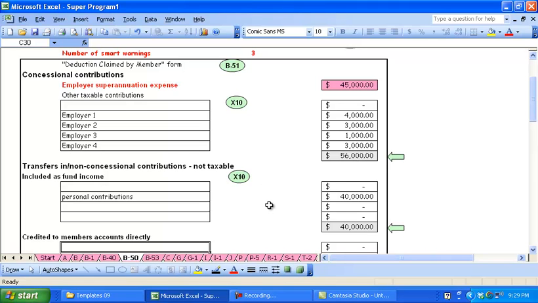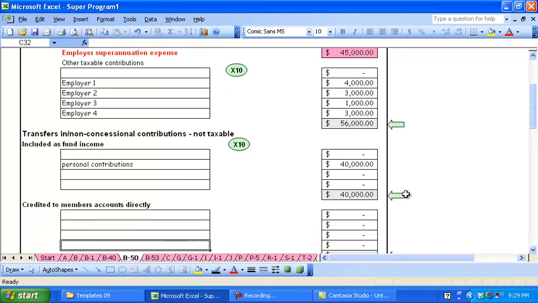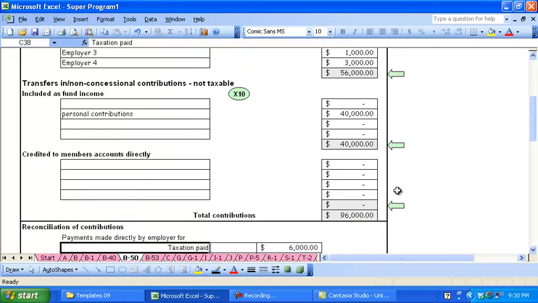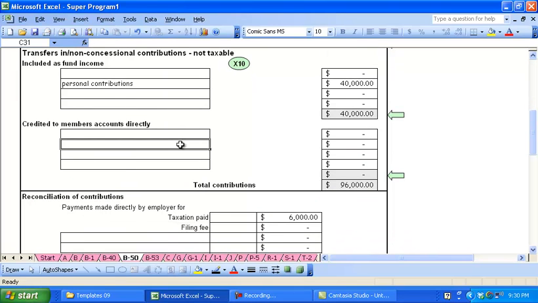The next part here is to note any non-taxable or non-concessional contributions to the fund. These may be personal contributions from the members or rollovers. Anything that is non-concessional is recorded. Each item is recorded in here. There is facility for crediting members' accounts directly if that's the way you prefer to record transactions. Otherwise, the recording in the top sections here will put them through the profit and loss of the fund.